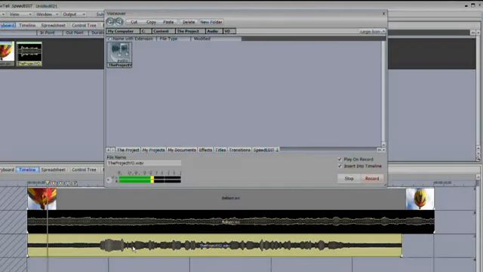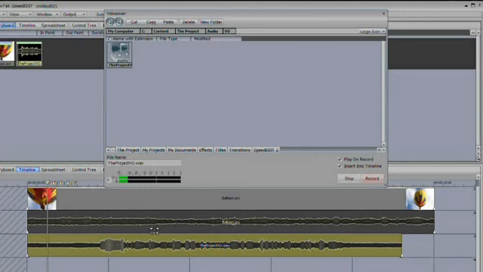We'll talk more about creating audio envelopes and audio mixing a little bit later in the tutorial.